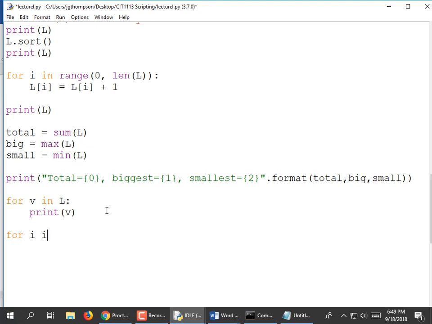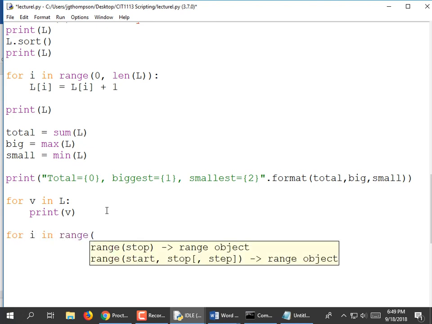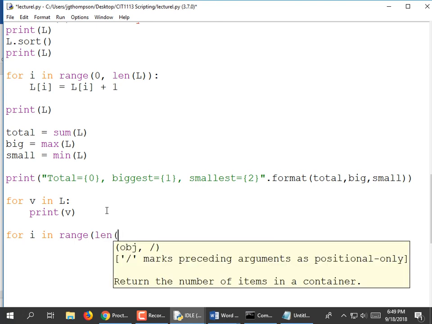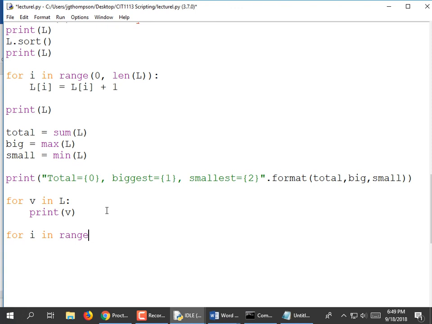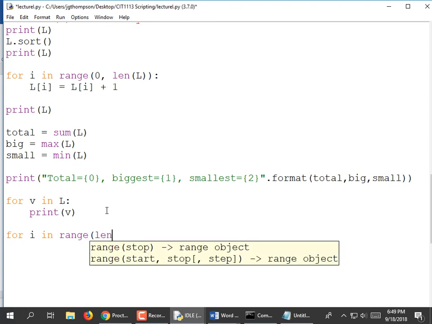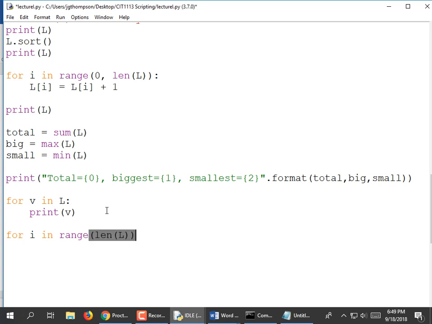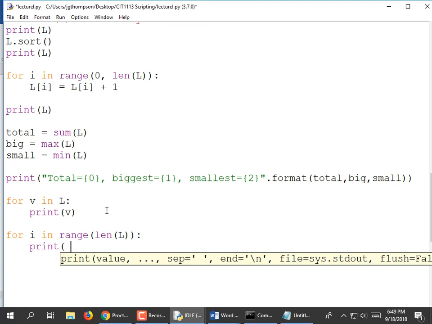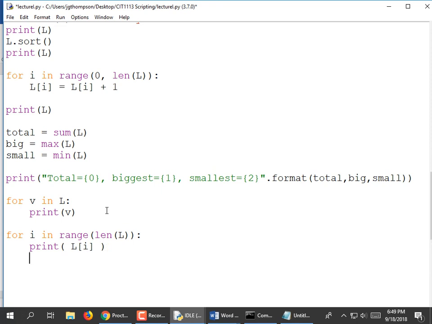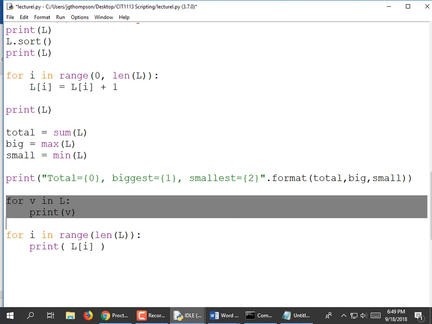For i in range, parentheses, len, parentheses, capital L, in parentheses, colon, print, parentheses, capital L, subscript i, in subscript, in parentheses. Both of these do the same thing, just that one's a shorter syntax. I like that one better.